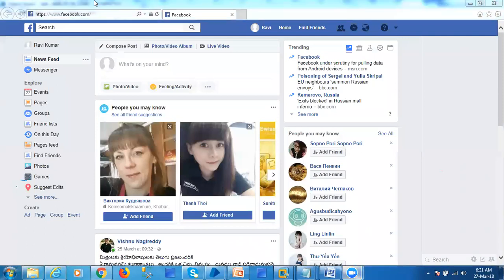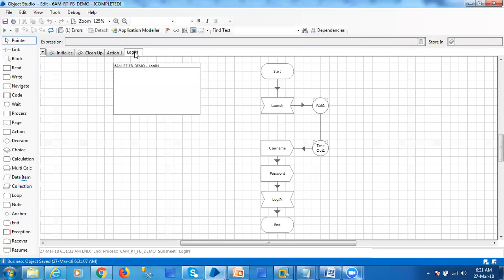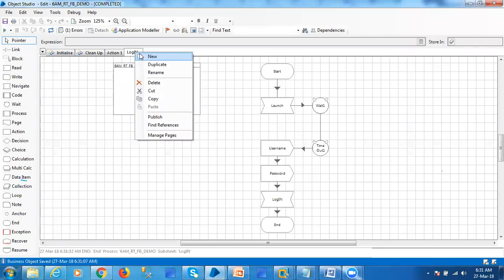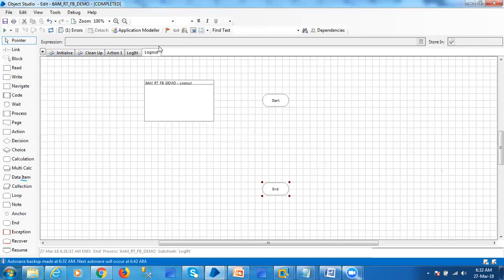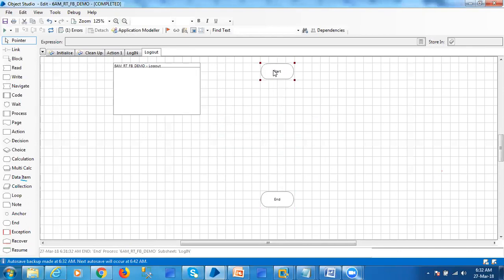We would like to wait for a couple of seconds and then we want to log out. We can define that either in this page or we can have a separate page for logout. Let me create another page, logout here.